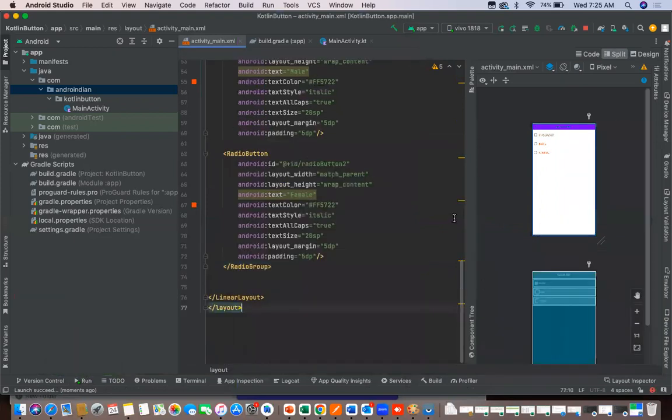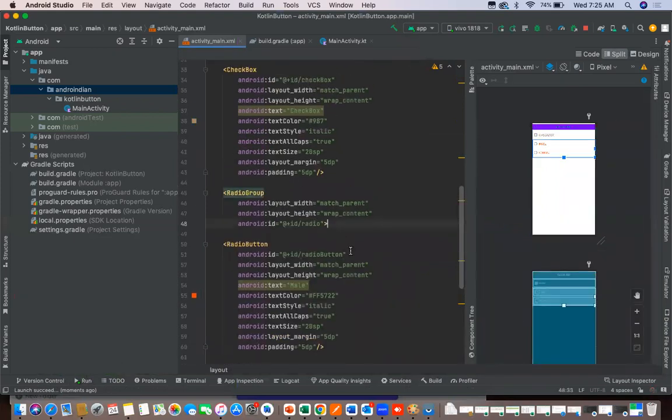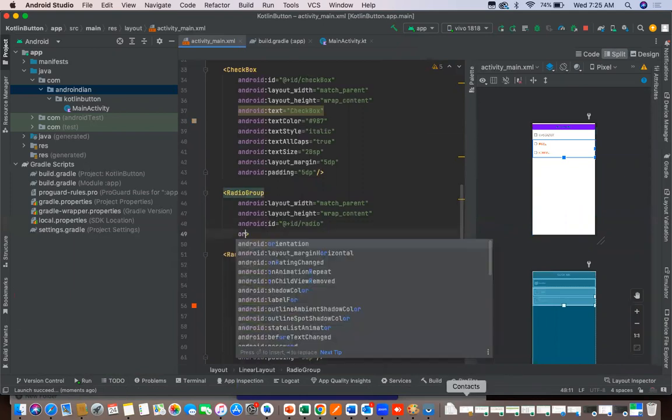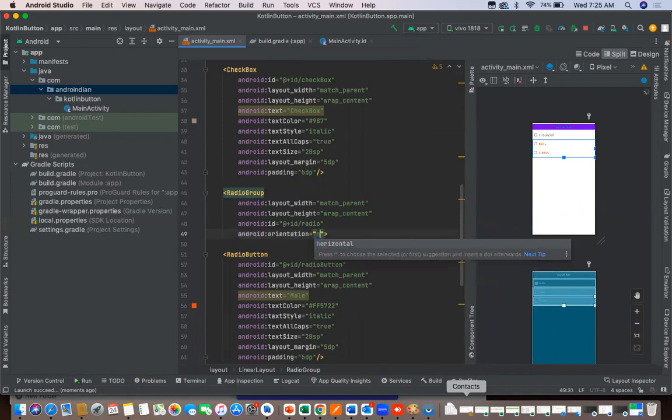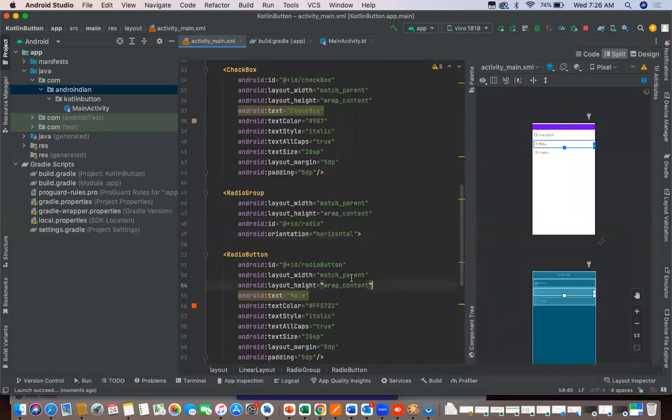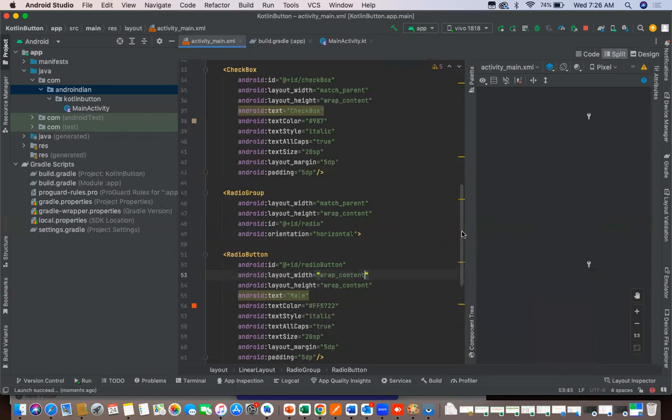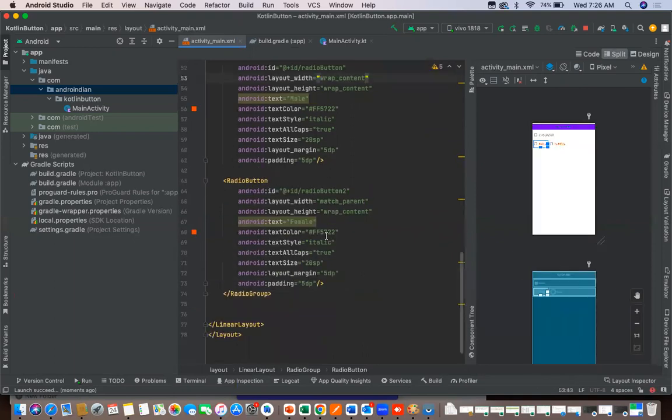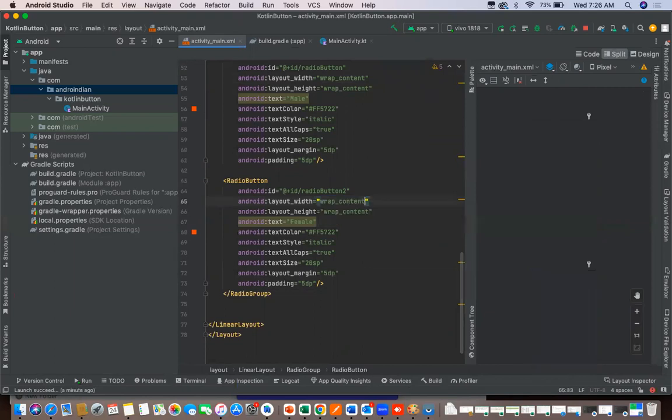Here for this, we can give the orientation as well. I'll give the orientation as horizontal, because I need the two side by side. But if you give the orientation like this, we need to make it wrap content. Otherwise, see, the second one is outside. So here also you can give wrap. Done.